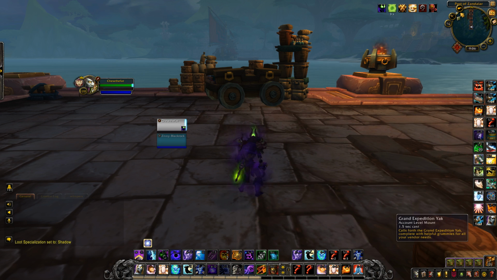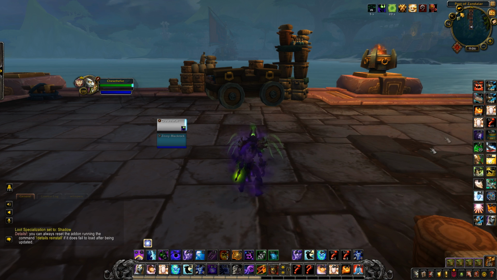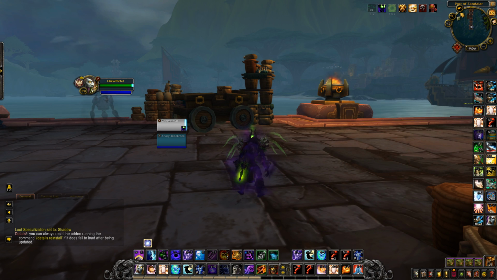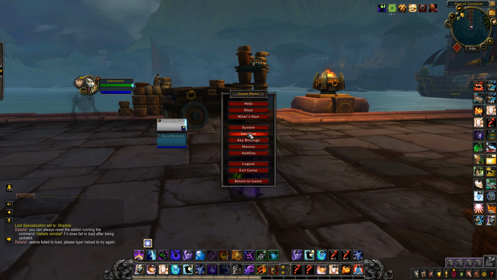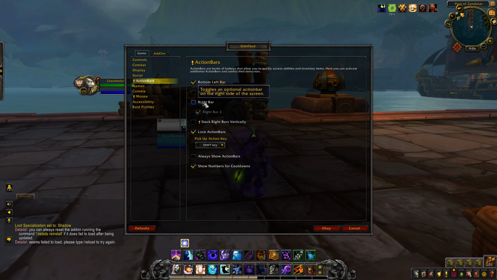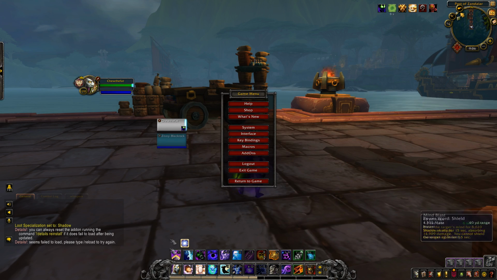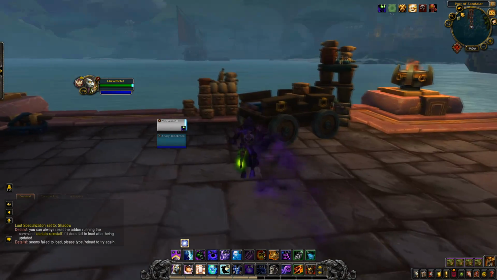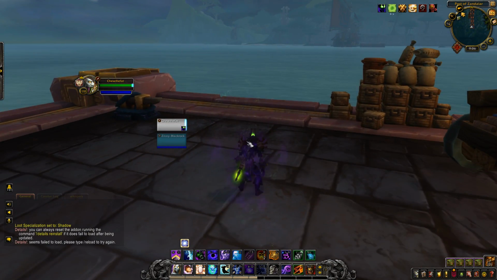I don't need to see my mount. I don't need to see Mind Seer. I don't need to see Shackle. I don't need to see Mind Flay. I don't need to see Mind Control because they have no cooldown. They have no cost. I can press it whenever I want. So I just put all of these things with no cost and no cooldown in these side panels, and then I go escape, interface, action bars, and I just make them invisible, and I'm left with this one. So it looks nice and clean.